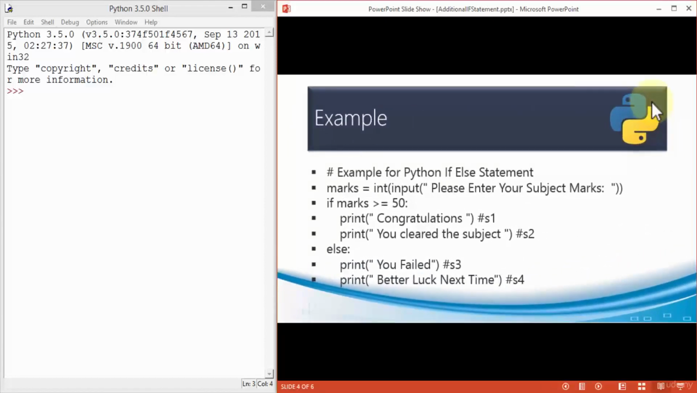Here's a simple example of the if-else statement. In this example, the variable is marks, and we use the integer and input function to prompt the user to enter the subject marks. And if the marks are greater than or equal to 50, Python is going to give the output, congratulations, you cleared the subject. Else, Python is going to say, you failed, better luck next time. Let's quickly do this before I demonstrate the elif.